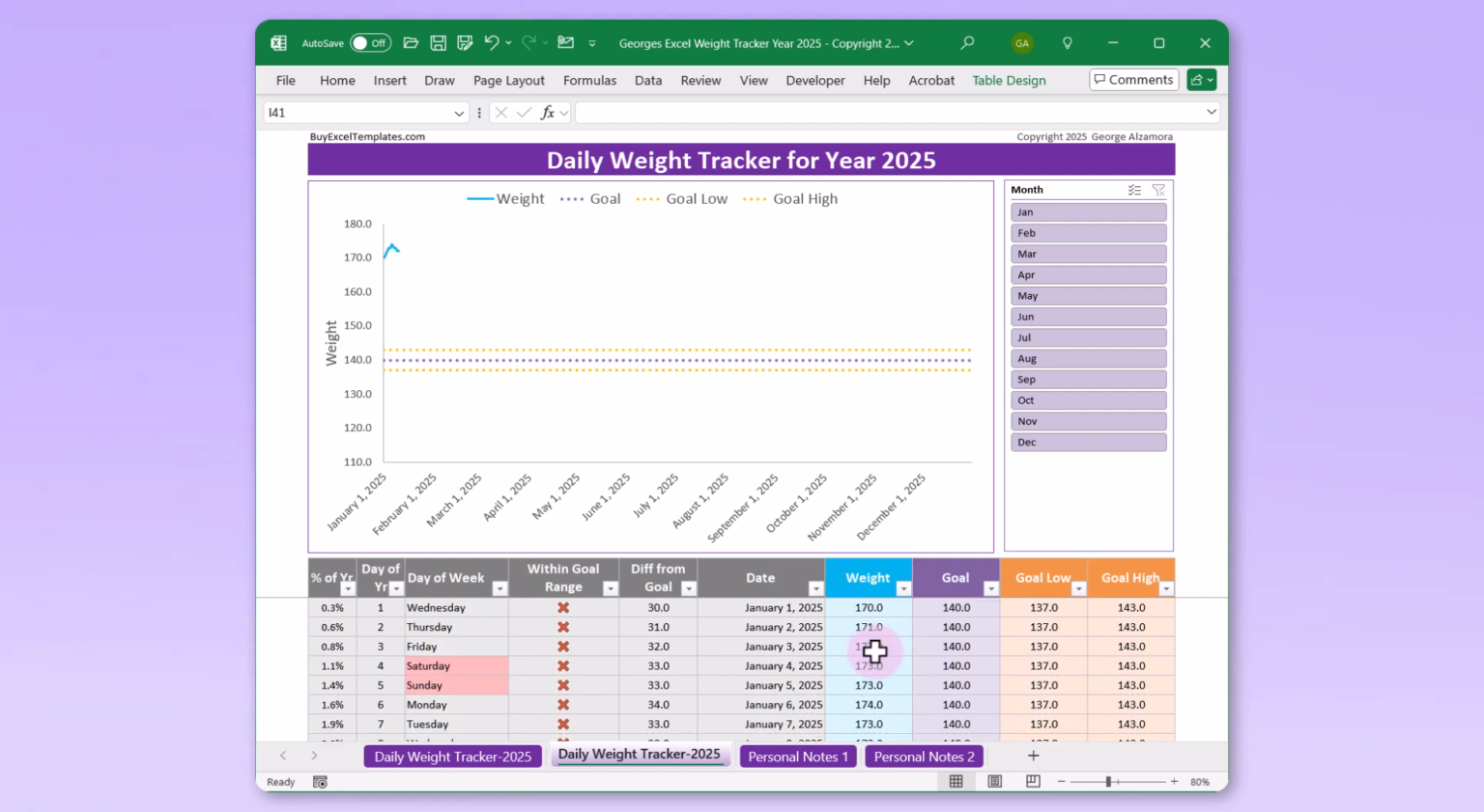So let's take a look at a couple of these other columns here. If you look here, we have the day column. Next to that, we have the difference from goal. So that's how many pounds, for example, on this particular day, our actual weight was 170 pounds, and our goal weight is 140 pounds, so we were 30 pounds away from our goal. On the next column there, if we're within our goal range, it'll be a green check mark. And if we're not, it'll be a red X mark. The next column is the day of the week. And then we have the day of the year. And then we have the percent of the year that has been completed.